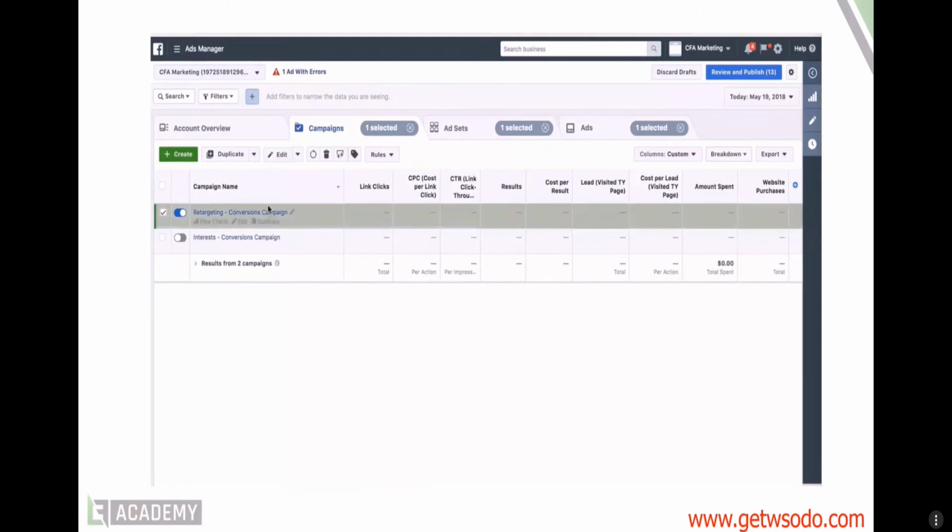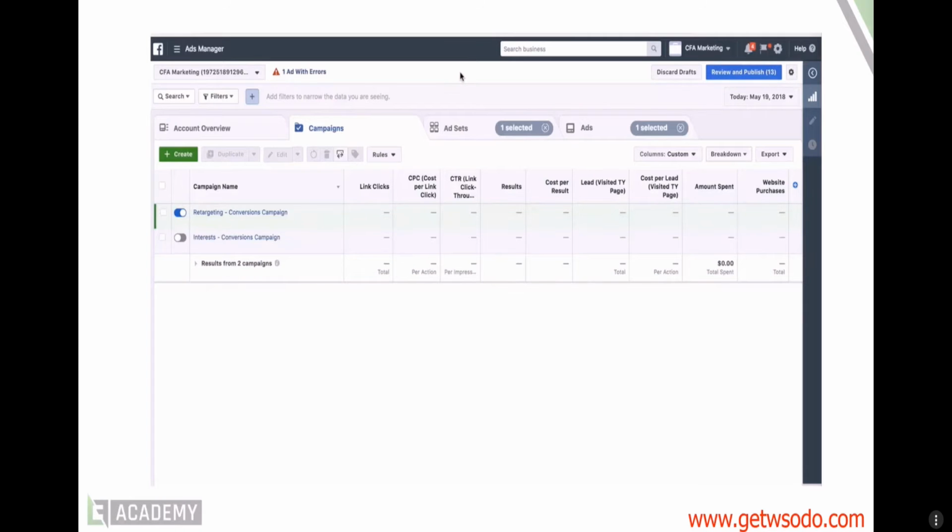So we create our audience, we set up this retargeting, and if we were to publish this and launch it, we would be good to go. So that's retargeting, and now let's go ahead and focus on scaling.